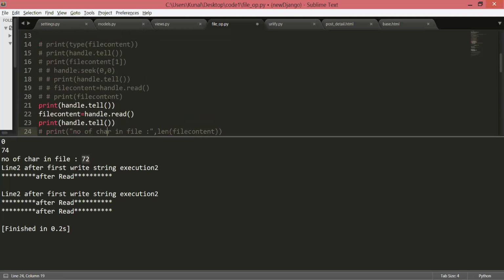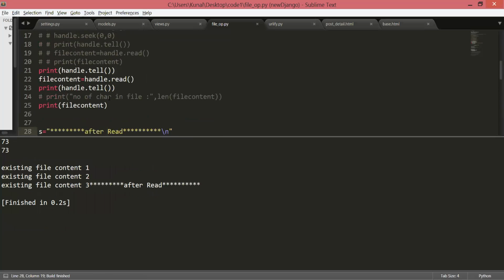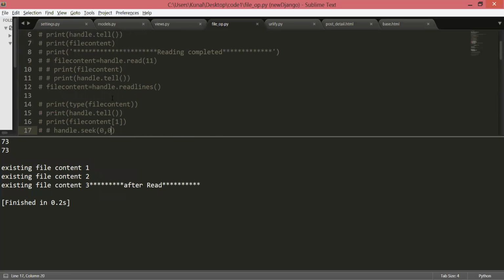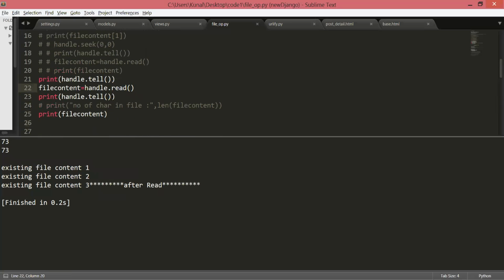So what is happening? Let's go line by line. Function dot tell, that is at the end of file. So file content read, but it has nothing to read. So it is a position at end of file. Exactly. So again it came to 73, and that's why it printed null.